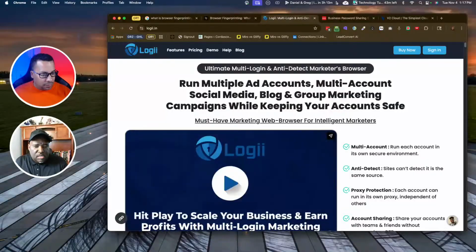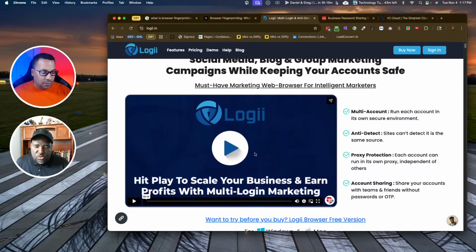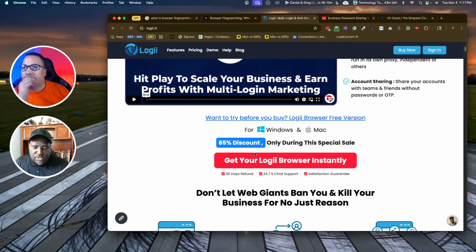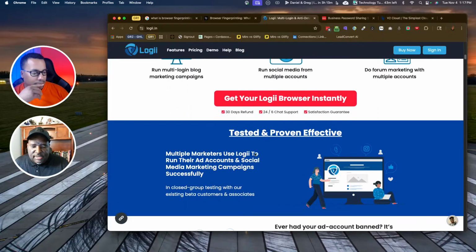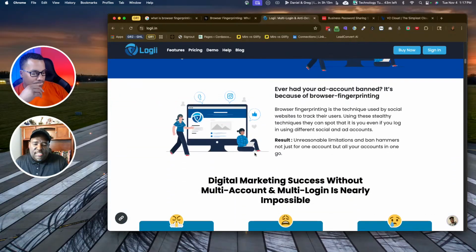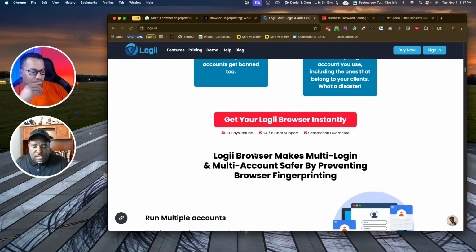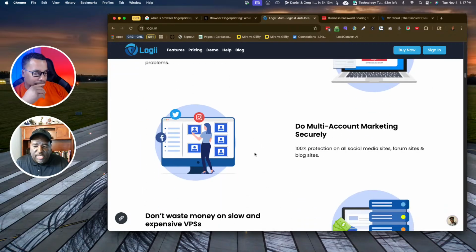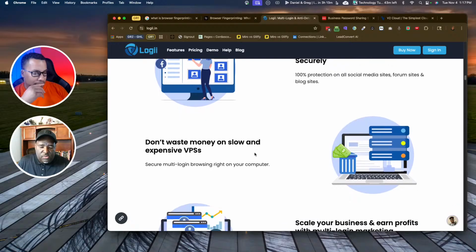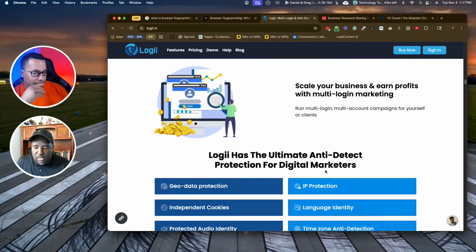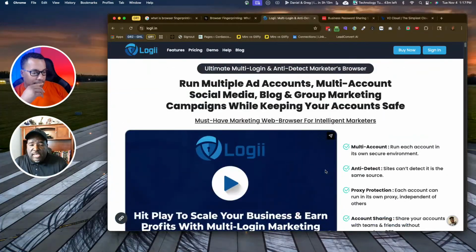There's something called Loggy, and it is an alternative browser, and they do a good job of selling you on it: use our browser and it will bypass the fingerprinting. It's designed so that you can allow your team to log into your social accounts without worrying about getting tracked. So I want you to be aware of it. I don't think it works as well as advertised.